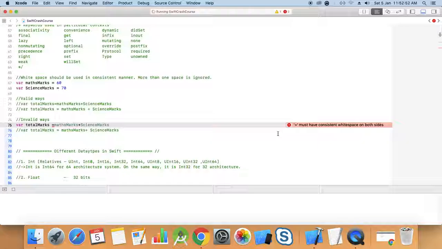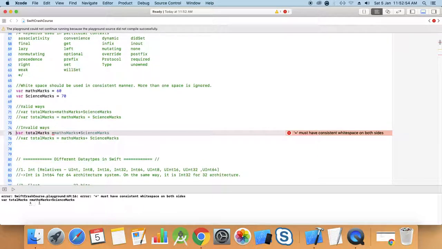So you can play it and you can already see that there are some errors over here, so you must put consistent white space over here. If I put white space over here, then the error will be gone. You can check it out by uncommenting those both and uncommenting those both, so that those are the valid ways and those are the invalid ways.